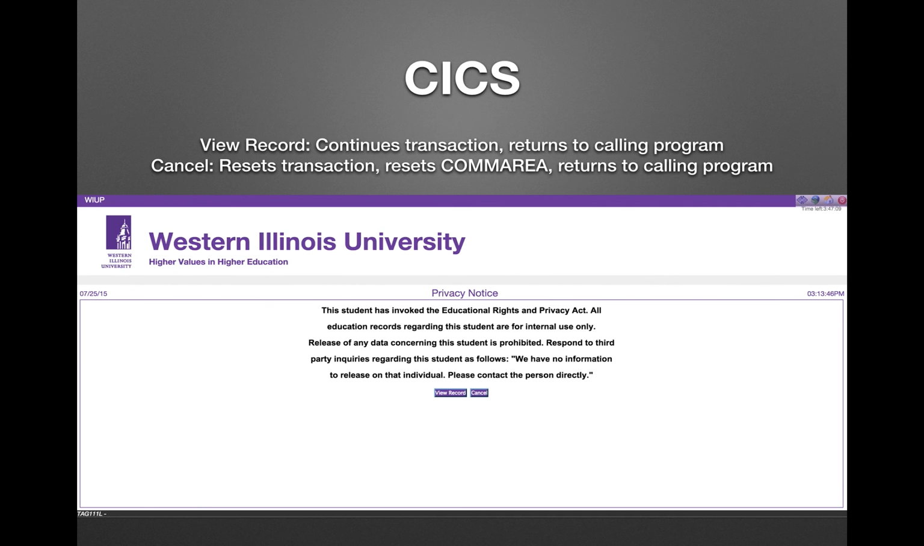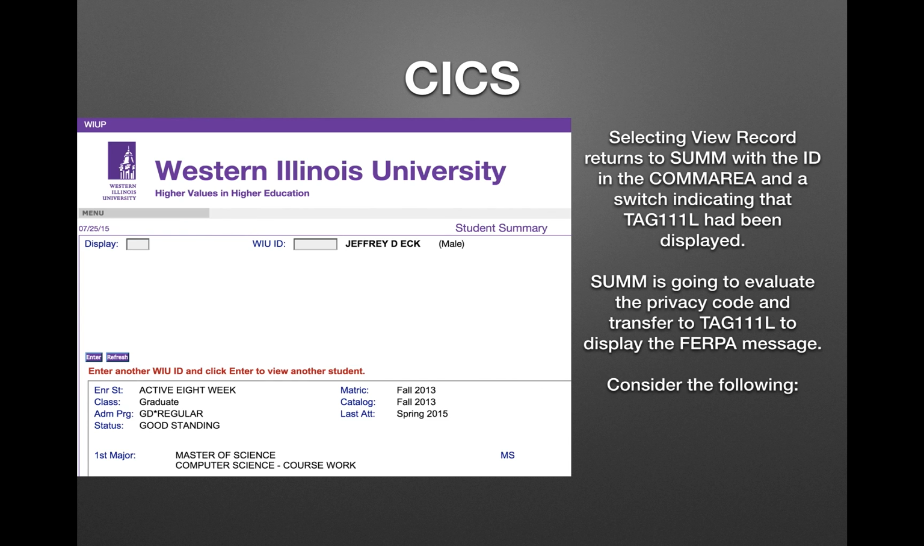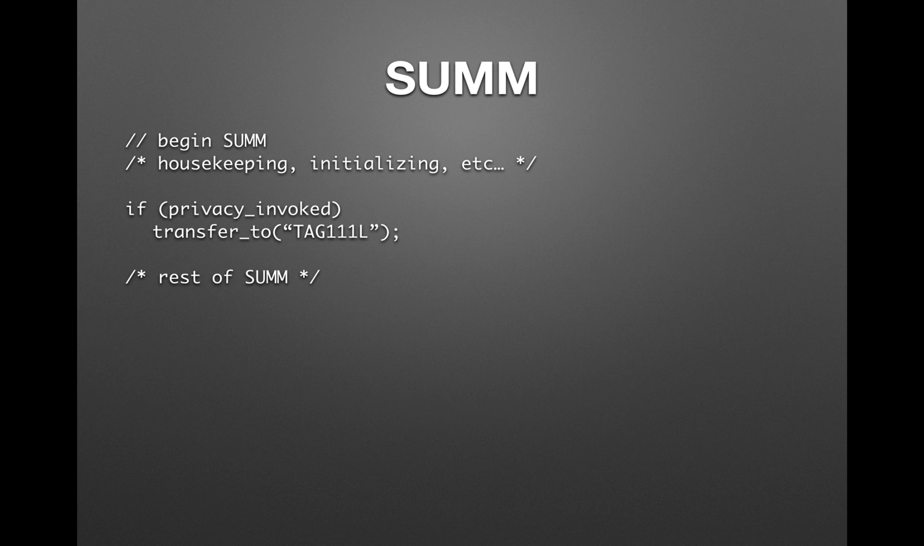This screen displays to the user notice that the student has invoked privacy, and will give the user the ability to view record, which will continue the transaction, or cancel, which will fail out the transaction, reset the COM area, and return the user to the calling program. When the user selects View Record, continuing the transaction, they are taken back to the second pass of SUMM. Code to get to this would look similar to this.